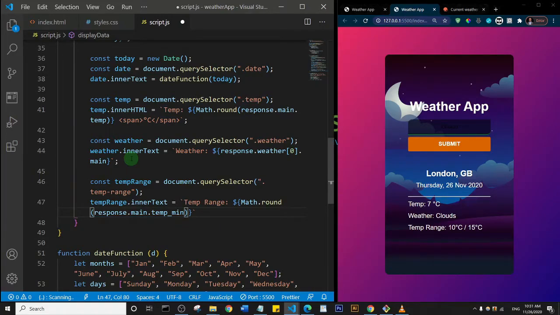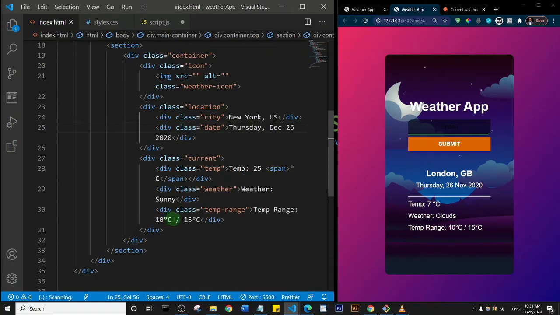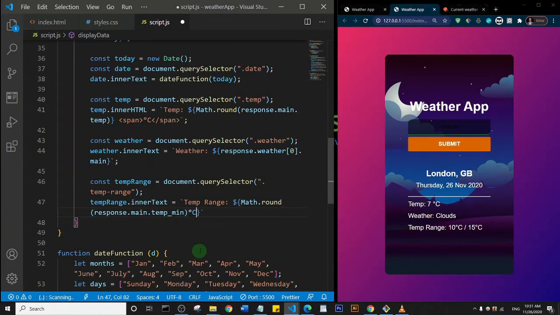And I'm just going to add my degree Celsius. So I think I can just copy that. So I'll just come here, and I'll copy degree Celsius. I'll come back here, and I'll paste that in. Okay, and then I'll add a, oh, I should close this, it should actually probably be outside, so I'm going to cut that, and I'll paste it outside here.